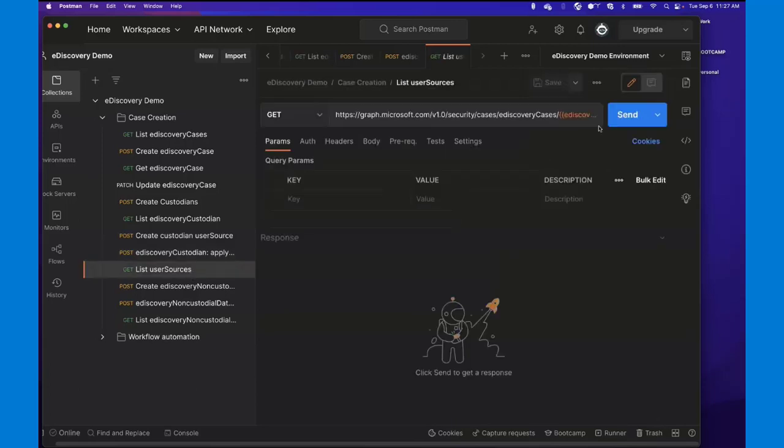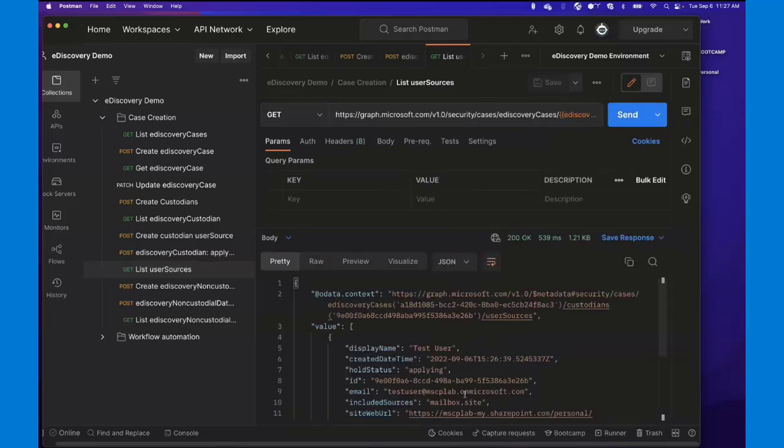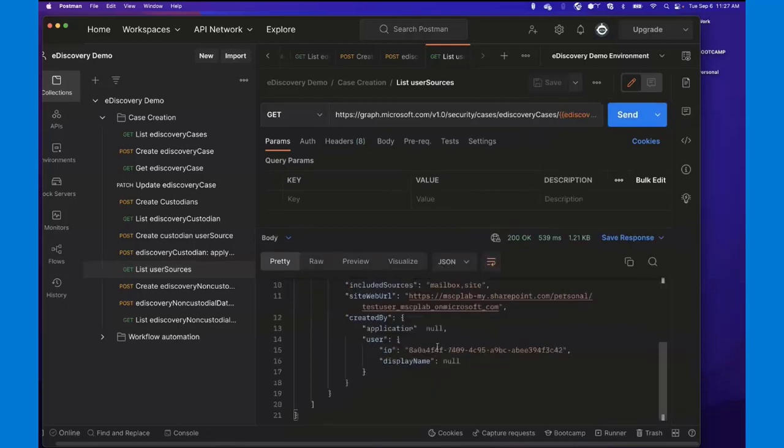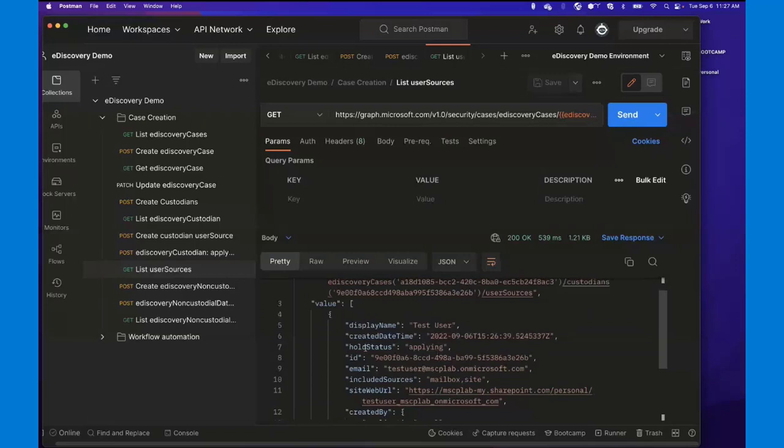And so now if we actually go and list our user sources, we can see that we've got our user sources here for our custodian and a hold status of applying. So that lets us know that we are in fact in the process of applying that hold to that custodian for those data sources.